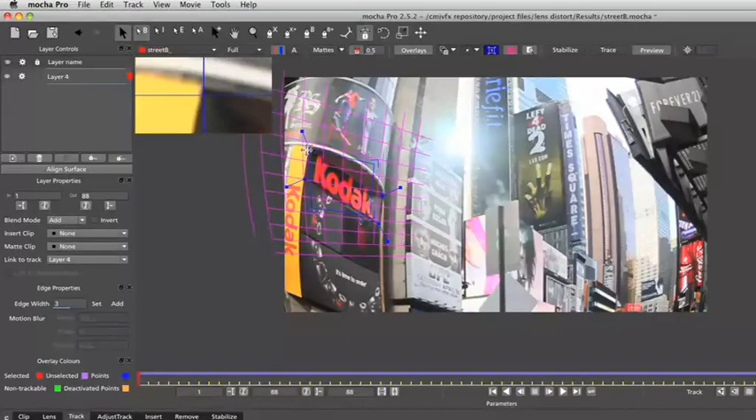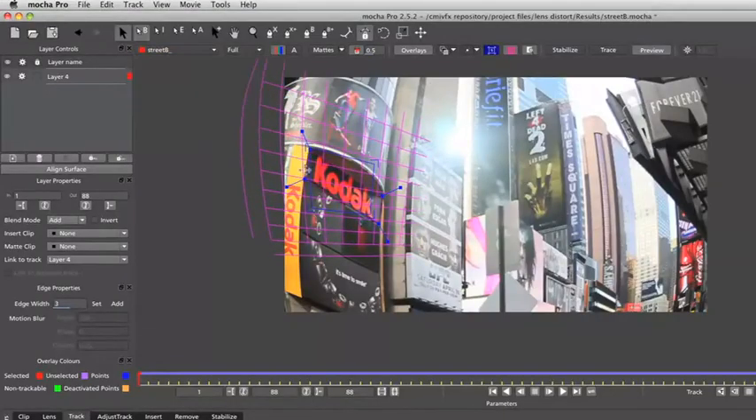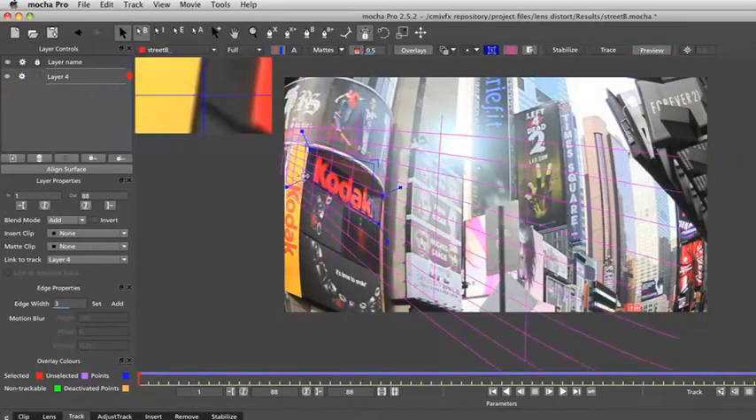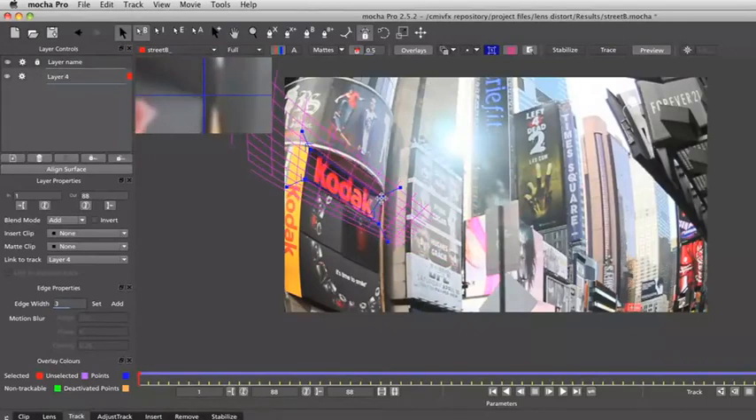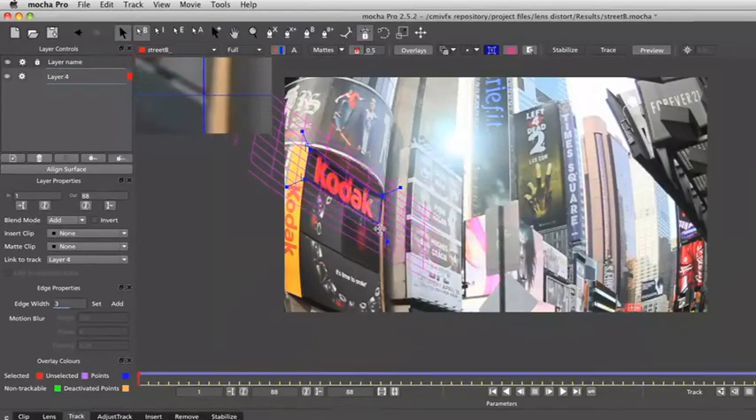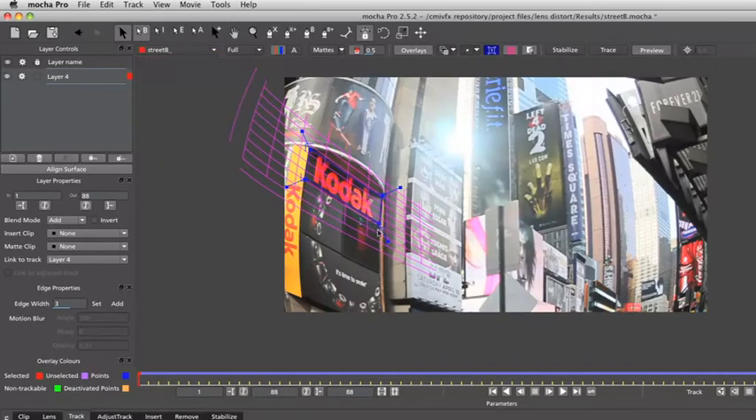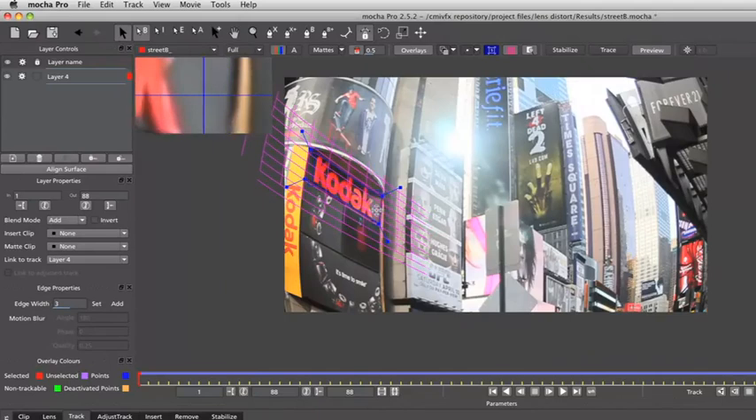And if you turn on the planar grid and set up the surface for this layer, just adjust the corners of the surface, and it's possible to see that the planar grid is distorted. And if you follow the vertical lines of the planar grid, you can see that they match exactly the curved lines of the advertisement display.